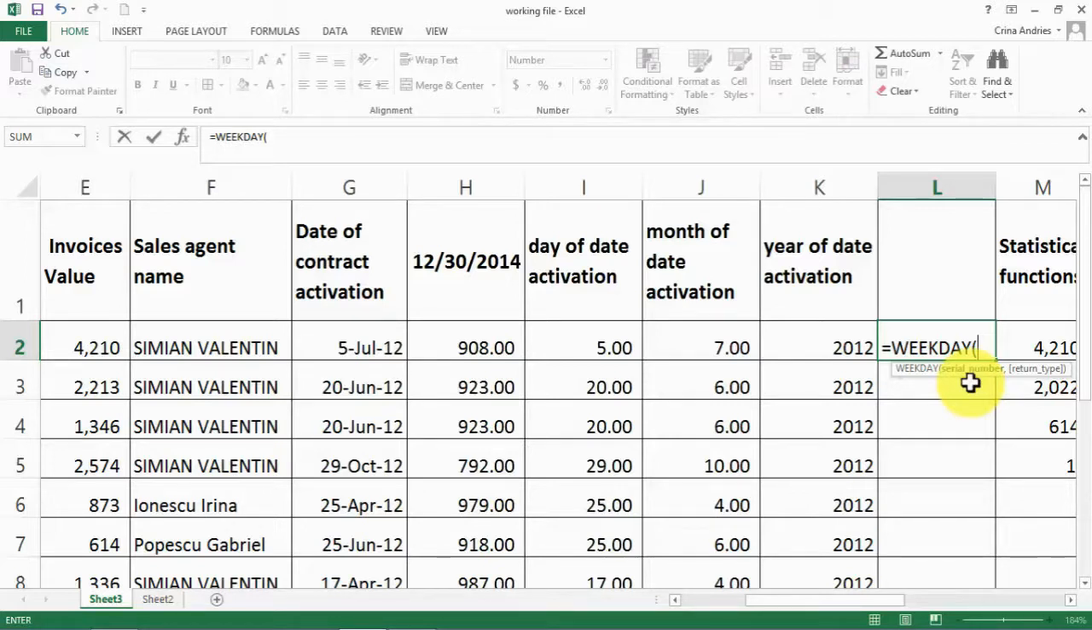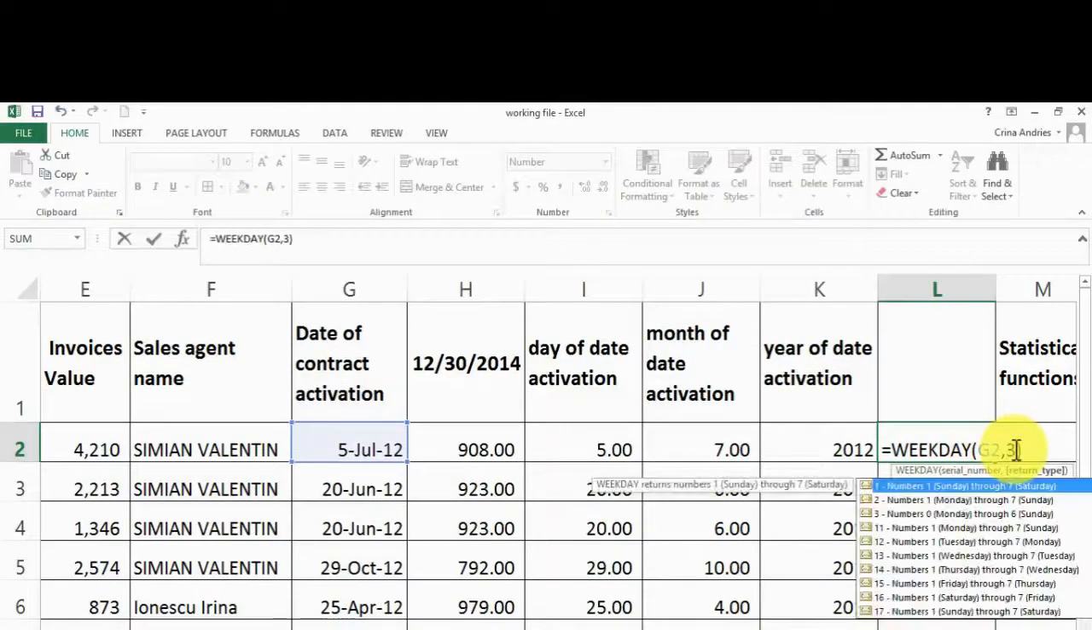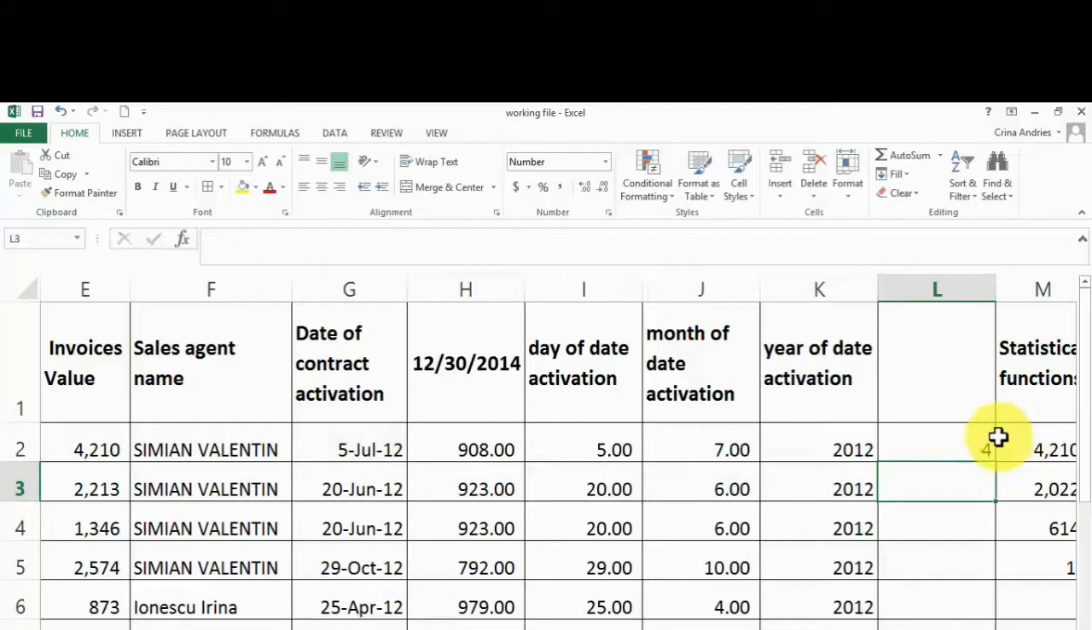Let's have an example. Serial number, I choose G2 and return type 1. And the answer is 5. That means that 5th July 2012 is a Thursday, because 1 is for Sunday, 2 for Monday, and so on. That means that 5 is for Thursday. Let's say now I want to have 2 here at the return type. Enter now. And I have 4. This is because when return type is 2, Monday starts with 1 and Tuesday is 2. So Thursday has the value 4.